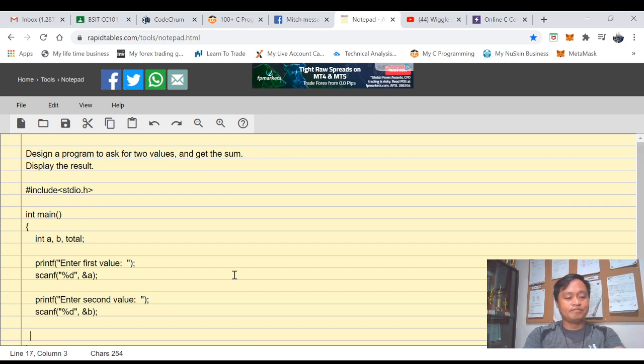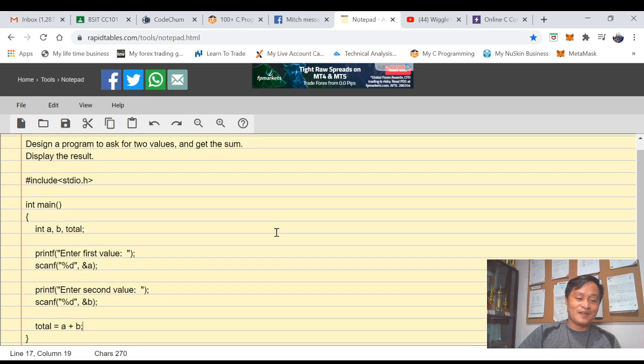And after that, we'll compute for the sum. total is equal to a plus b. Are you following? So whatever is the result of a plus b will be stored to total. Then you can say printf, because the problem says to display the result. Here, %d plus %d is equal to %d, and a, b, total.